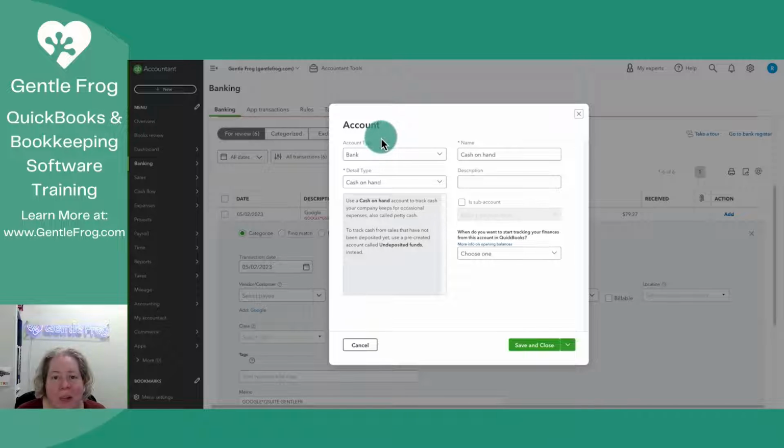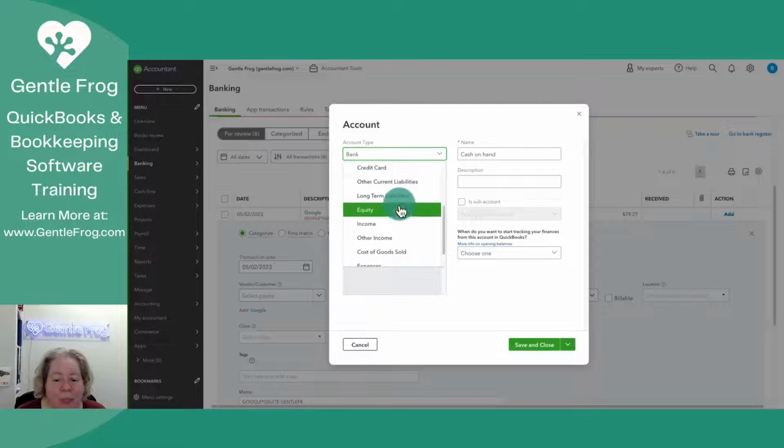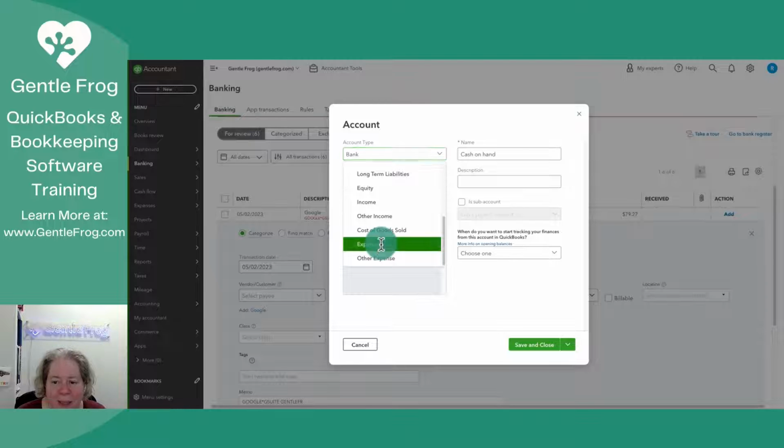So now I'm adding a new account to my chart of accounts, and it doesn't look at all like the thing we were just looking at. When you're adding a new account to your chart of accounts, if you see this view instead of the other view, no big deal. If you want to add an expense account, the account type by default, in my case, says bank. I just need to scroll down until I get to expenses.